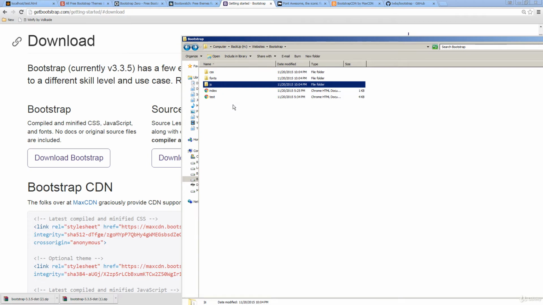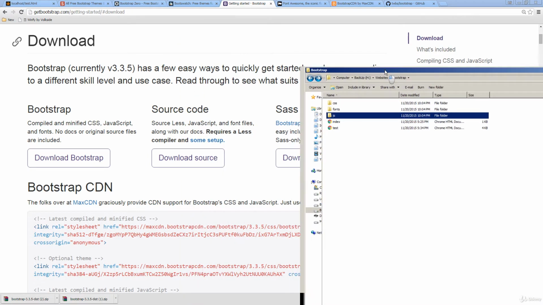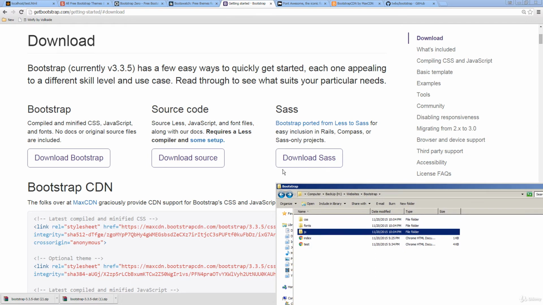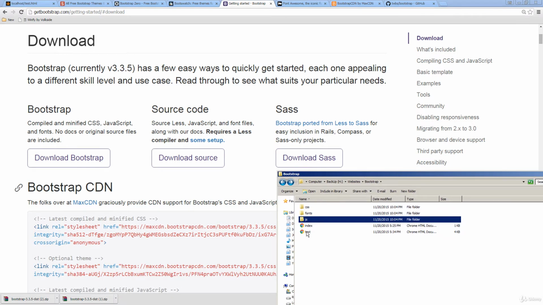There's no docs, there's no original source files. You don't have the ability for Sass and so on. So if you want the source code for Bootstrap, you download the entire source. This will obviously give you more files. So this is just the light version. This is all that you need: CSS, fonts, JS, and then all you have to do within your index page or any page that you want to access Bootstrap, you just link to these libraries.